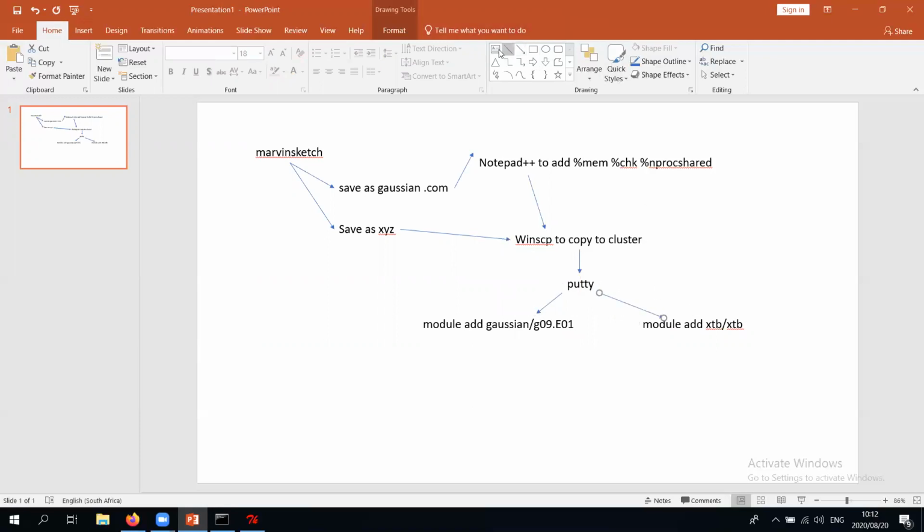And of course, if you go the XTB route, what you would have to do is type XTB molecule.xyz. You'll change it to whatever molecule it's supposed to be, and minus opt. And that then produces the output we had.